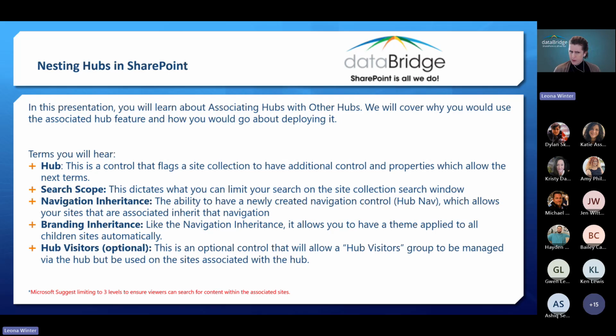Lastly will be the hub visitors. This is an optional control that you can turn on if you so desire, which will create a brand new SharePoint security group called Hub Visitors, in which you can manage that at the central hub.